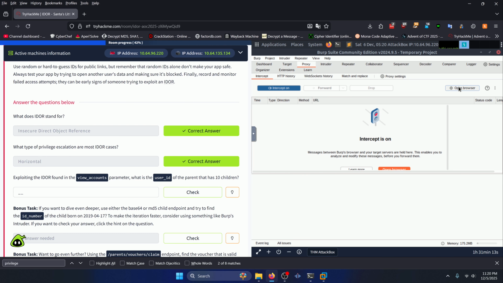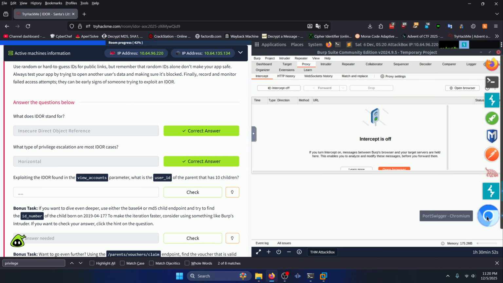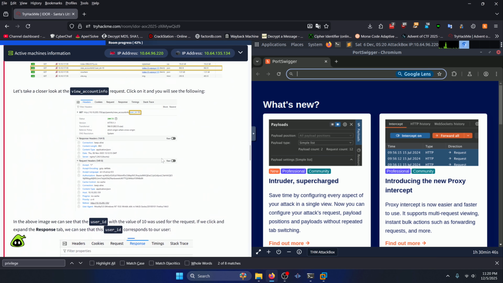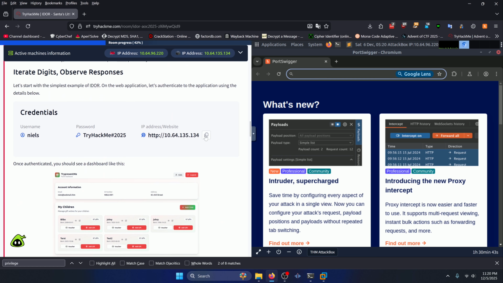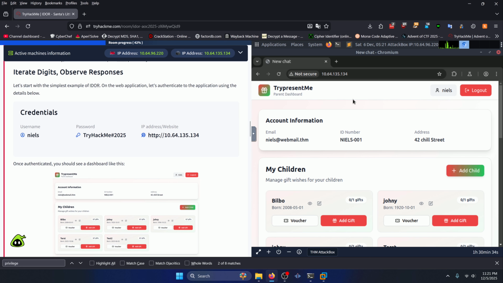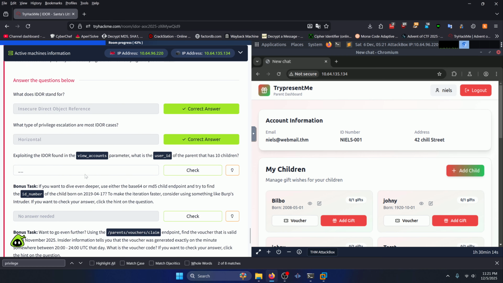And then you're going to want to click Open Browser, and you want to make sure to turn your intercept off for right now. And when you do click Open Browser, you're going to get access to this PortSwigger Chromium browser right here. And that's where you're going to want to type in the IP address to connect to right here. As you can see, I'm already logged into it from when I was working with it before, but you're going to be presented with a login screen, and you're going to use this username and this password that they give you here to get into this dashboard. Now we can actually move on to answering this question.